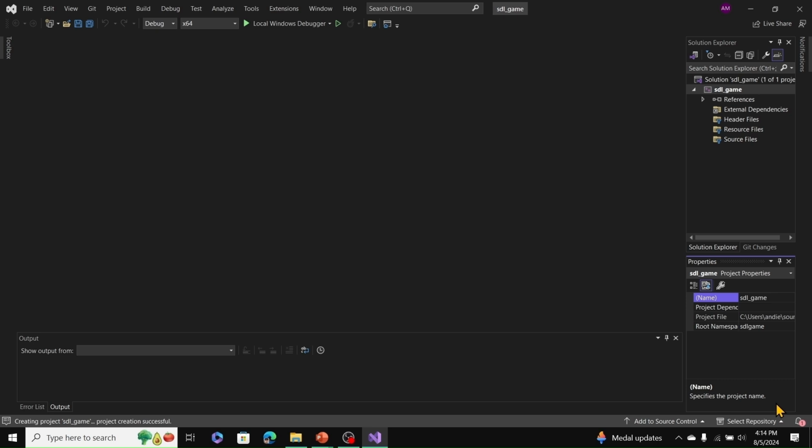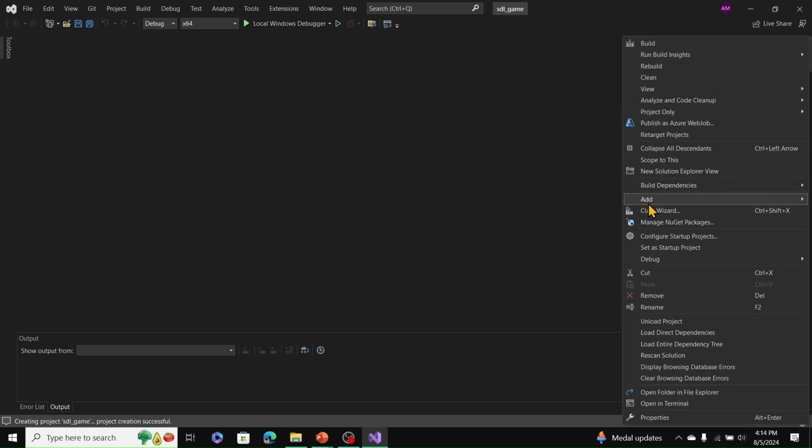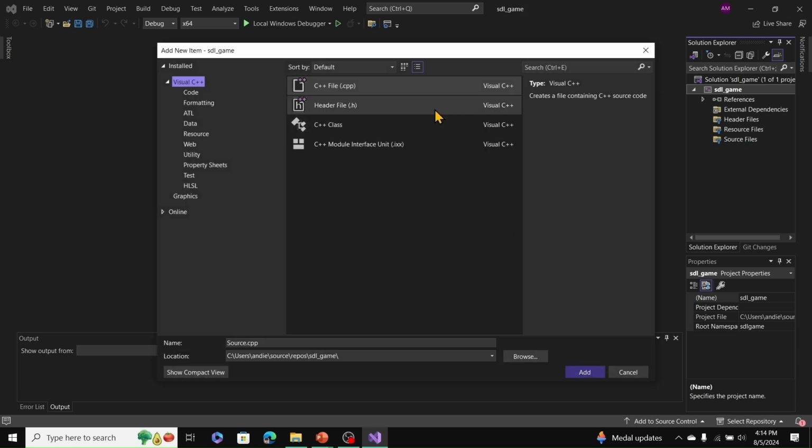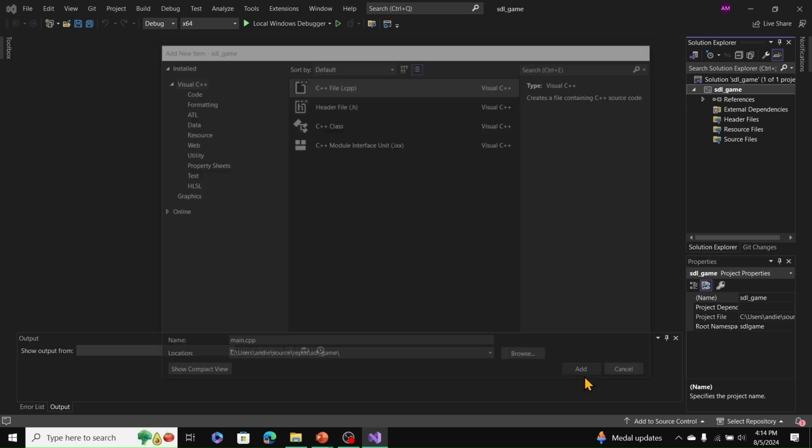We need to add a C++ file to this project. So right click on the project folder and then click Add, New Item. Make sure C++ is highlighted. Name the file as main.cpp and then click Add.